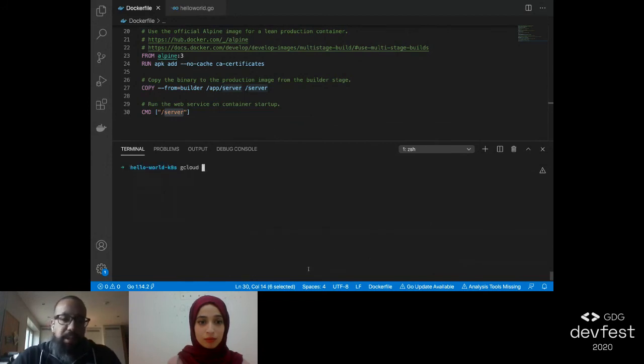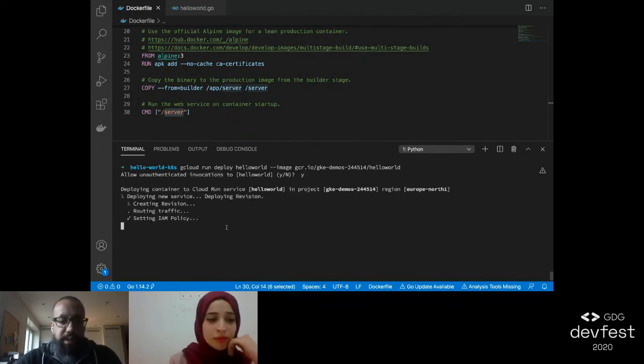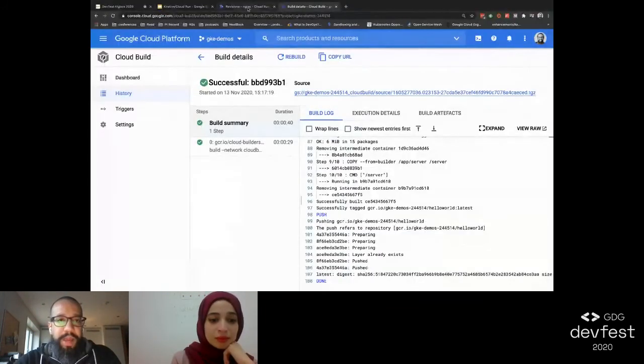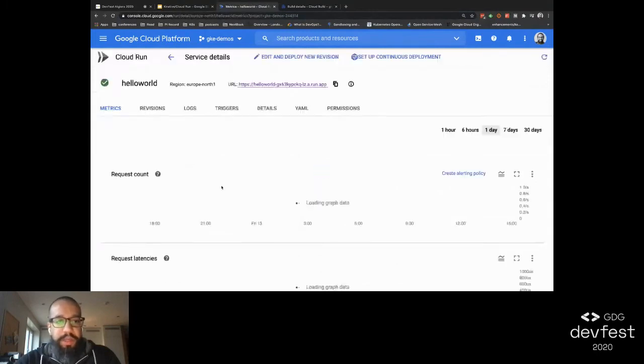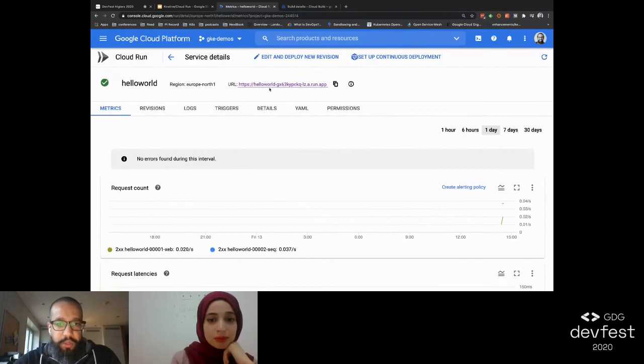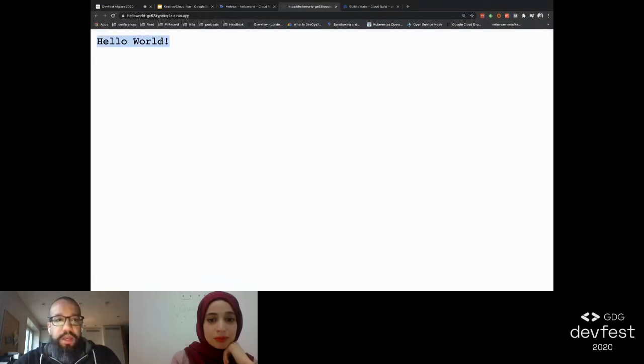Now, in order to deploy this application, I just have to do a gcloud run deploy, give it a name, and then give it an image. And that will ask me if I want to allow unauthenticated invocations. I would say yes. And this will deploy my application for me. So if I go back to the Google Cloud Run interface, I should see that a new application is here and it's already deployed. There is a URL and it says hello world, as I demonstrated earlier.